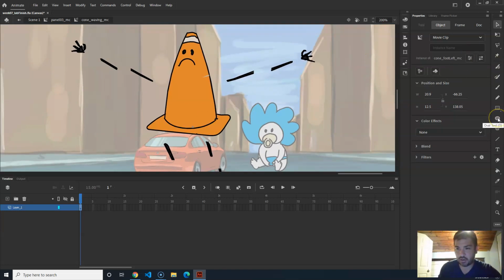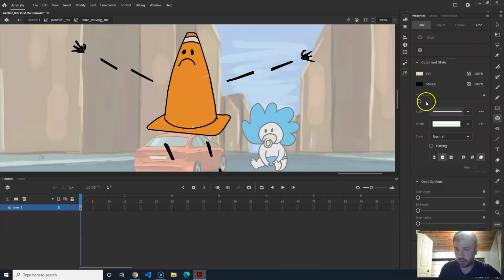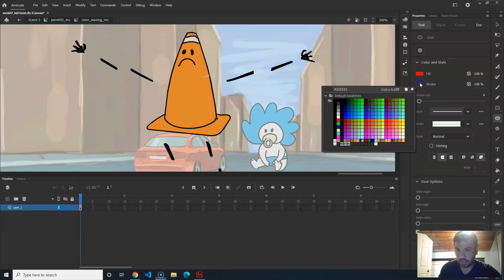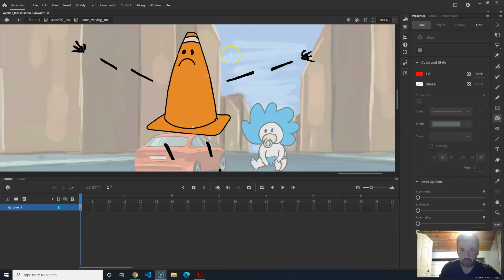I need to draw another drawing. So I'm just going to do the oval, and I'm just going to choose red for the fill. And for the stroke, I'm going to choose no stroke. Come on, nothing. Okay. You'll see why in a second why we're doing this, but come on, buddy.